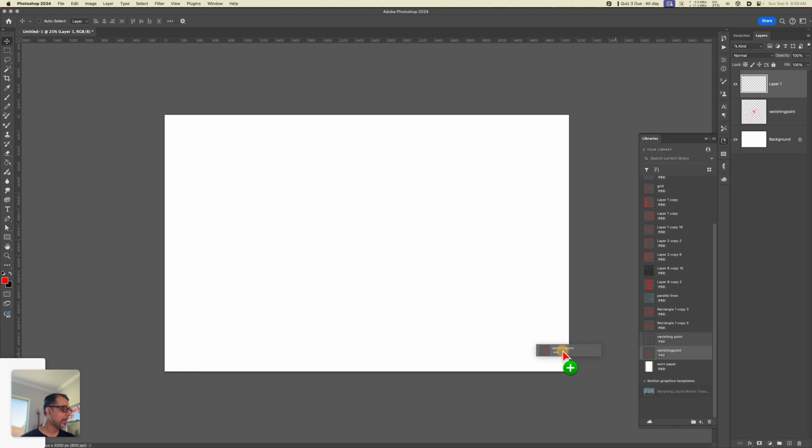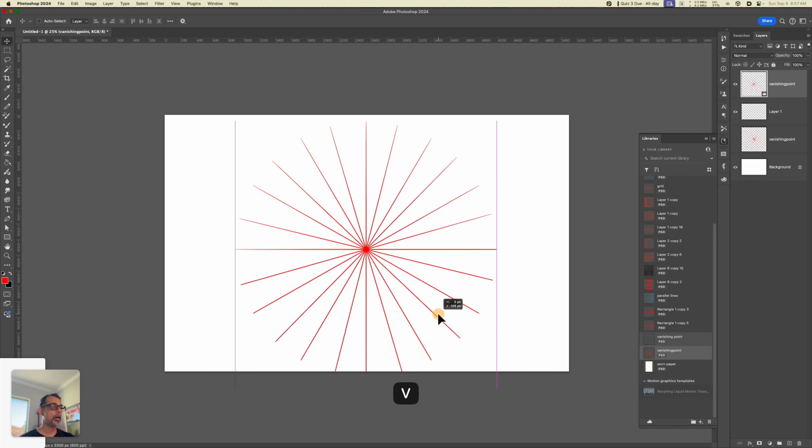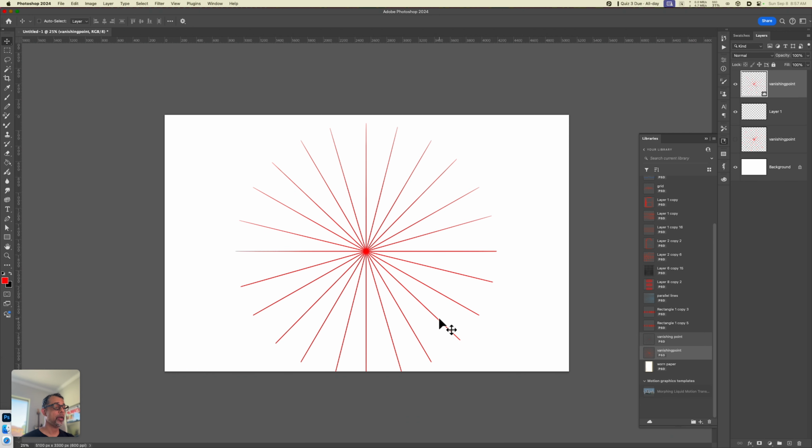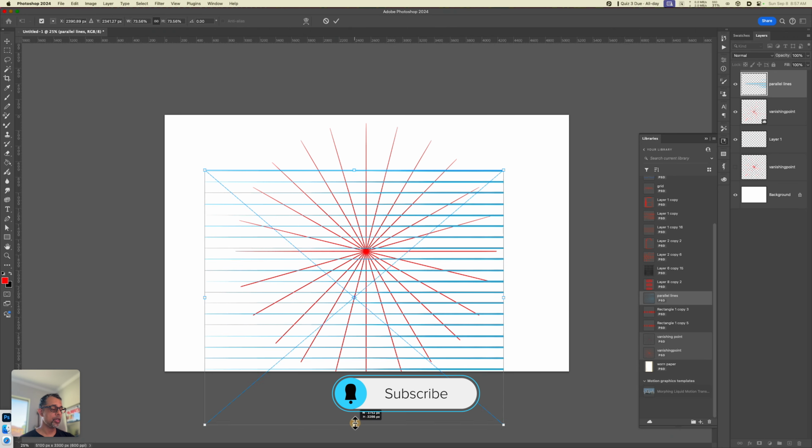So now I can just drag this vanishing point, it comes in as a smart object, and now I've got the basis for my one-point grid. And I've done this process to show you that anything you draw can be a library item. So for example, I've got some parallel lines that I've already saved into my library. I can bring those in.